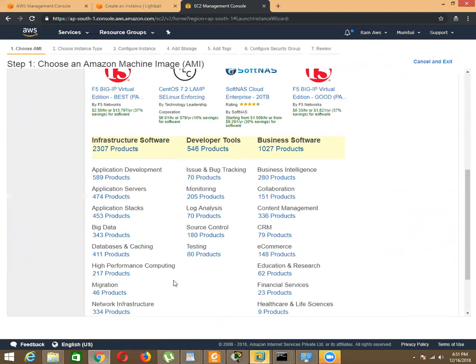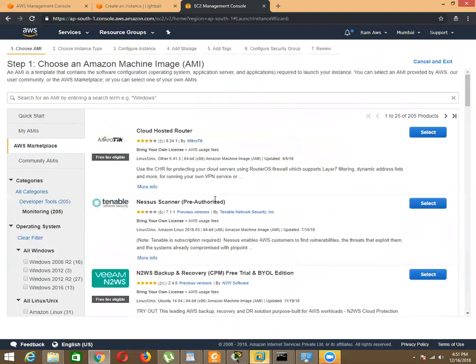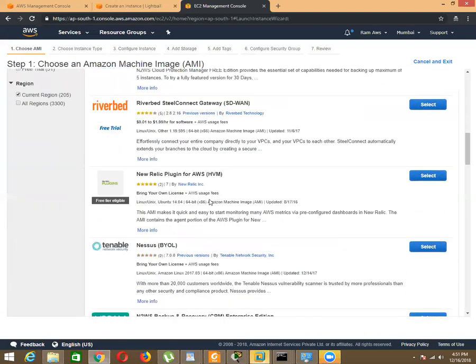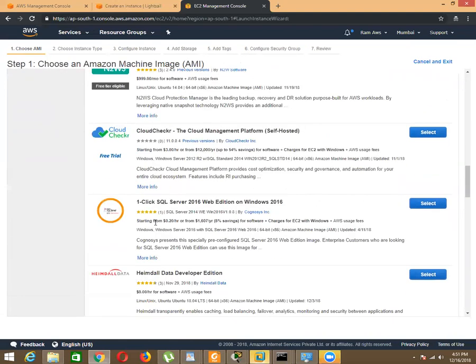For example, you're looking for some monitoring products. Click on that, and you can see here there are a lot of applications they have provided for monitoring purposes, and you can utilize them whenever you need it. But you see how highly standard the applications are that they are providing here, and you are able to access them.